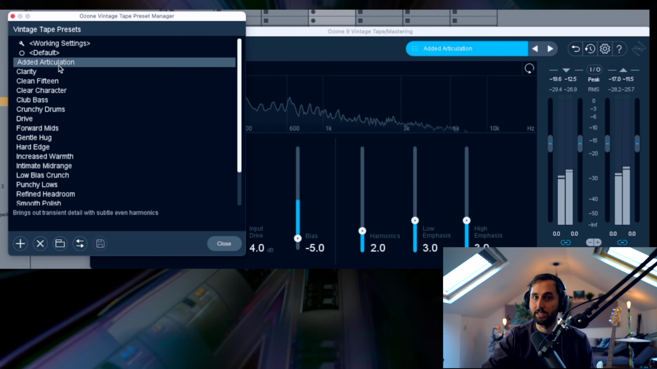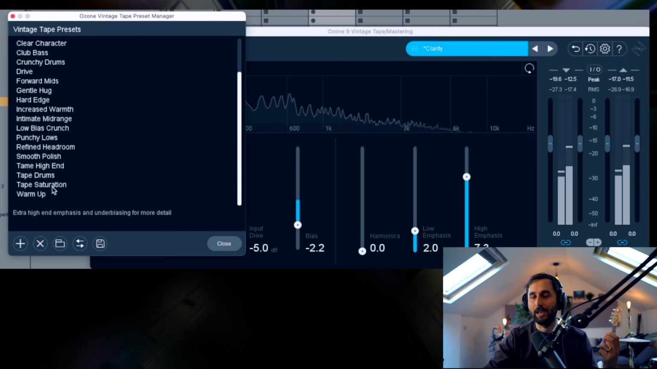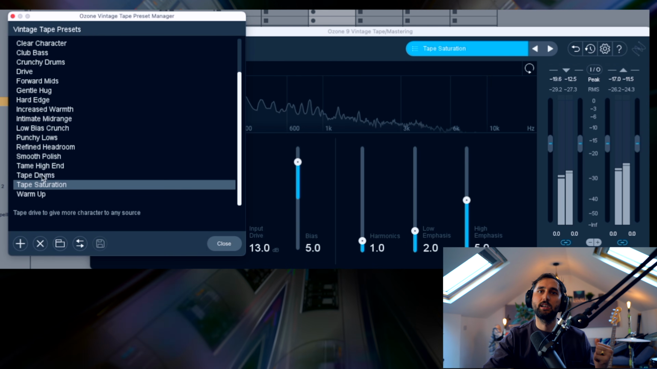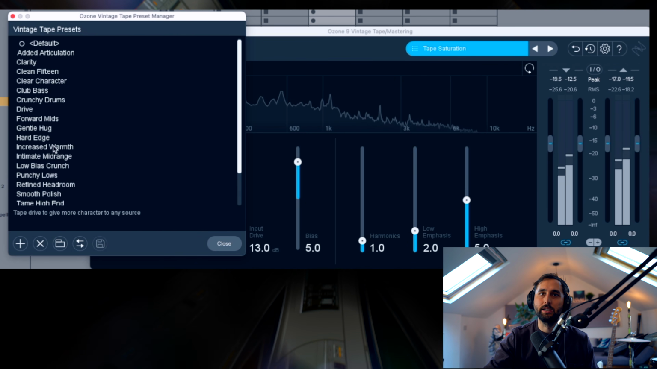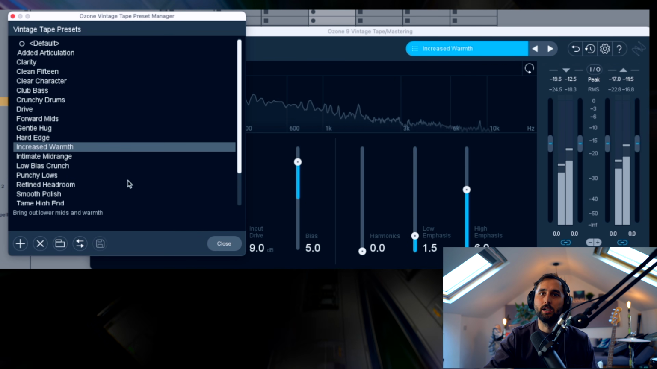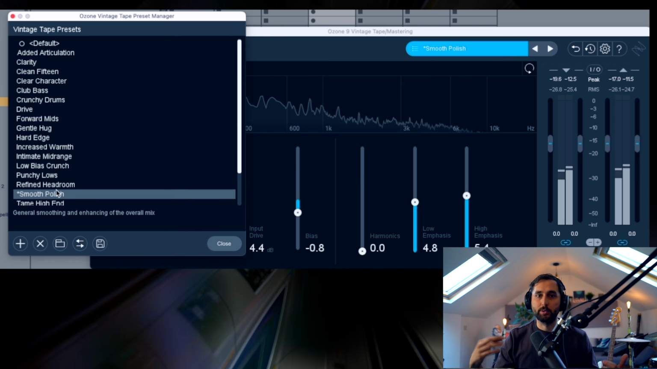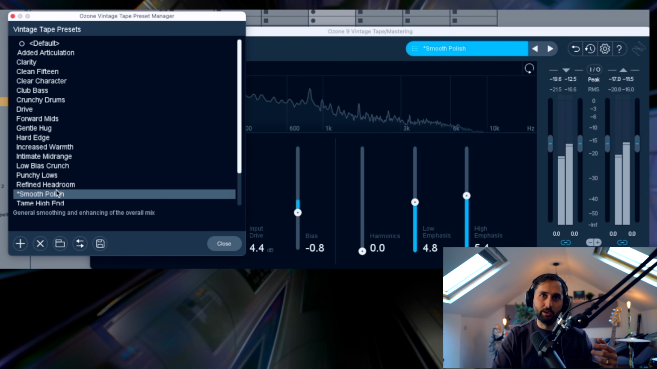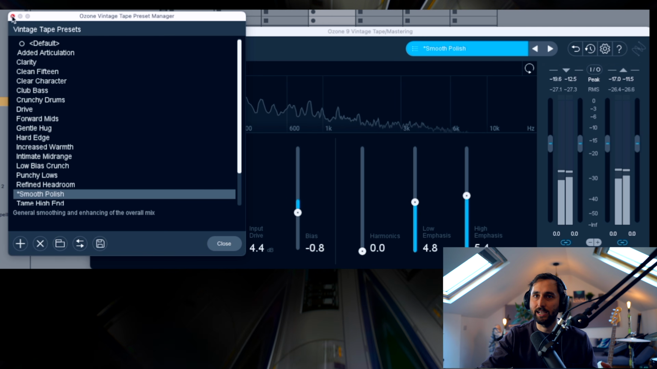It could be added articulation or clarity in the high end, or maybe something a little bit more heavy and noticeable. But generally when it's on the master, I want it to be super subtle and more focused around the high end. So something like increased warmth works really well, like a smooth polish. But the nice thing is you can just flip between them and see what works for your track. Sometimes if it's a heavy track, you might want to go a little bit easy on this because it is supposed to be sort of harmonics to the high end.